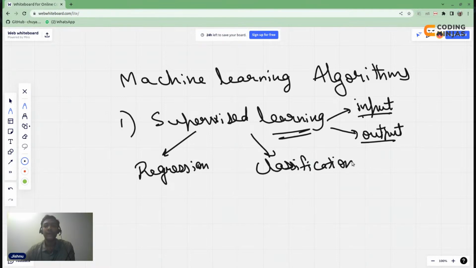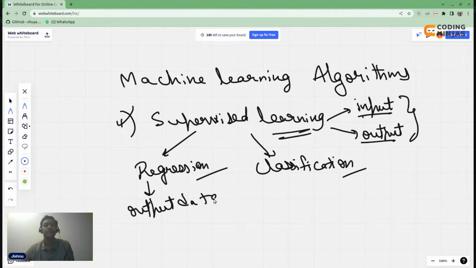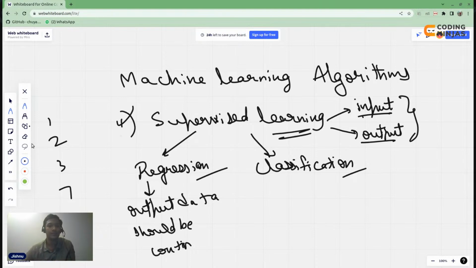So now how do we know when we have to use regression and when we have to use classification? We know that we use supervised learning when we have a labeled data set, that is, the data set has the input as well as the output, right? So basically we use regression when the output data is continuous, that is 1, 2, 3, 7, 9 or anything like that. You can have decimal values, you can have huge numbers, so anything. That is when it is continuous.